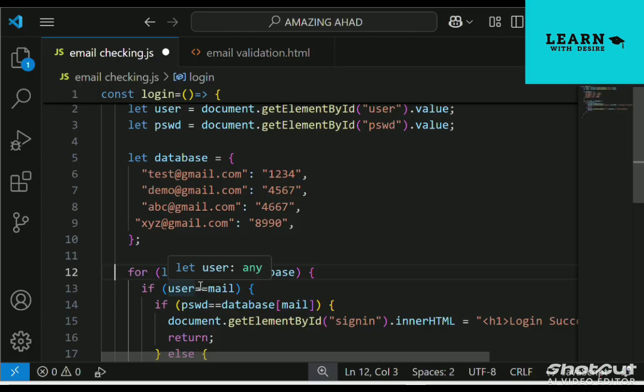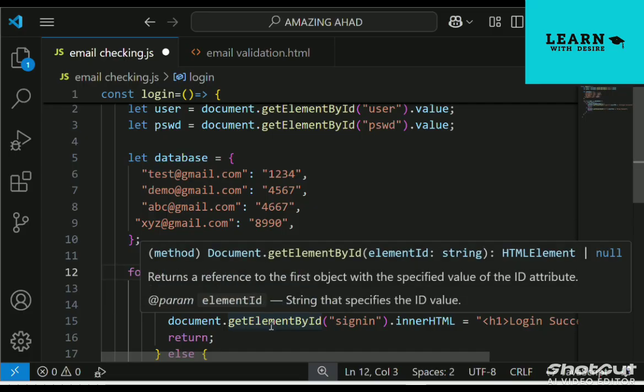There is a second if condition. That means if the emails are the same, then it comes to check the password. That is, the password entered by the user in the input field provided in the web page and the passwords taken in the database variable. If both are the same, then it comes to this statement.